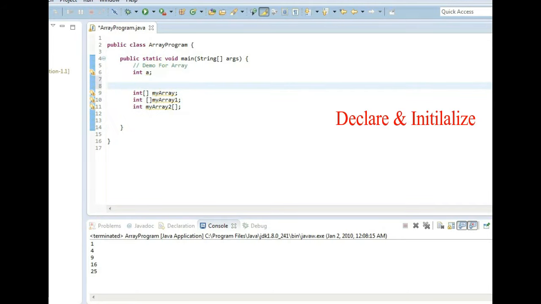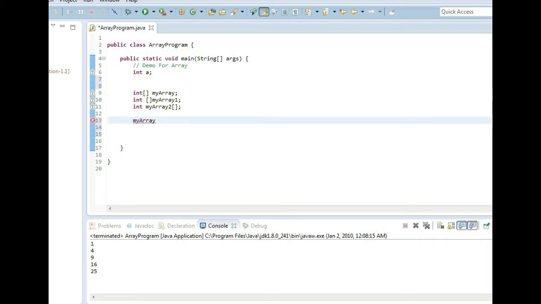How to initialize it? Let's see. Since you have already declared myArray, to initialize it we say equal to new. Since everything in Java is treated as an object, we use the new keyword. About the memory allocation of arrays, we'll have a separate video explaining the details about memory, but we'll understand the syntax over here. So we need new, and then again we mention the data type and square brackets, that is array.